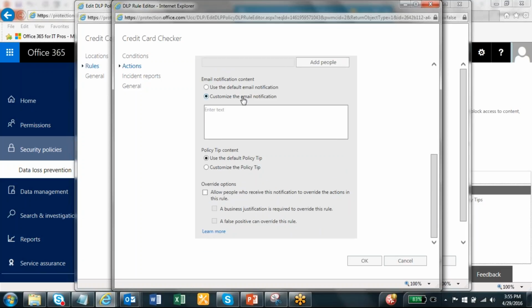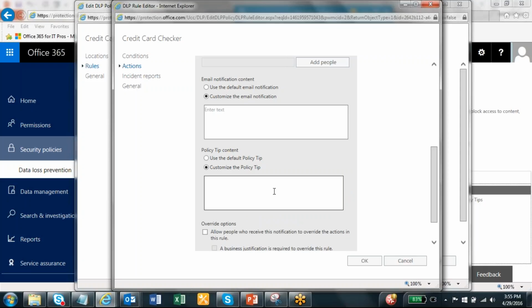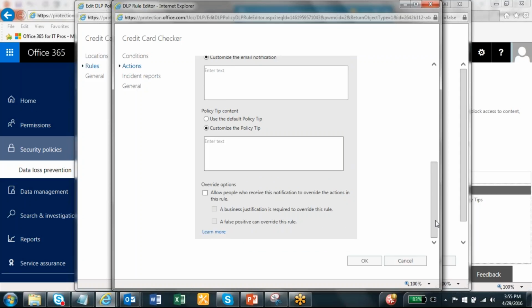And apart from email notification, I can also show a policy tip to the users. Once users hover over the document, they will see a tip that this is a sensitive document, this conflicts with the company policy, so do not share it with other people. Or I can have my custom message based on my company policy.